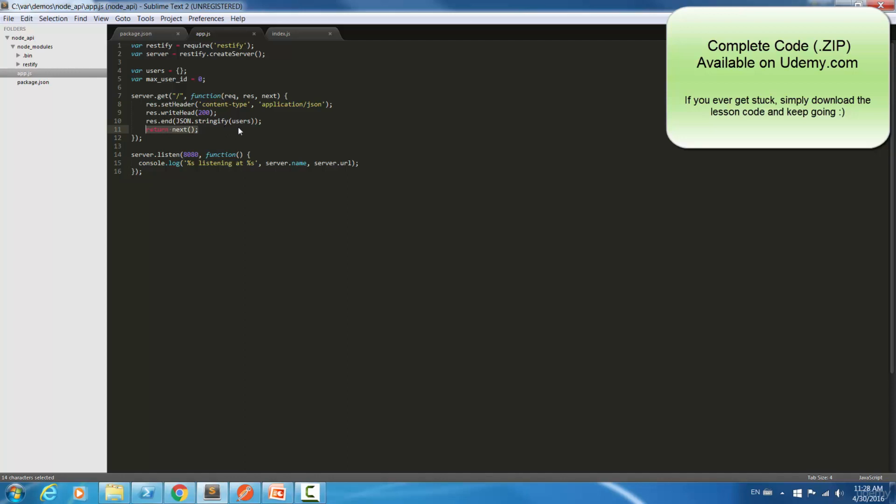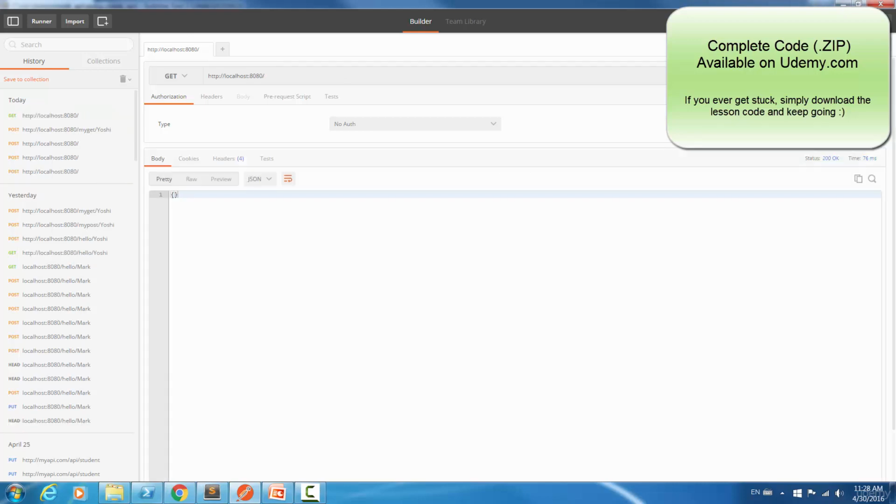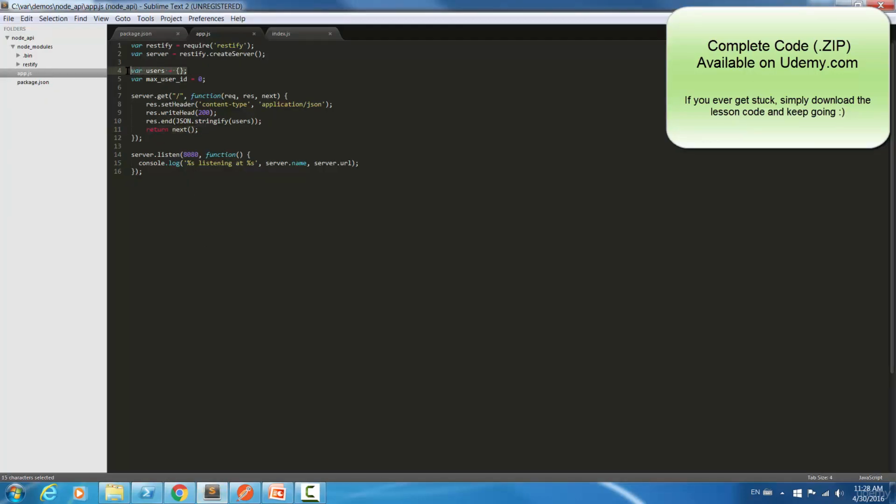We're done. So let's actually head to Postman and issue a GET request to our localhost 8080, taking away the hello part. We're just issuing a GET request to the root URL this time. And if I click send, you'll see we get this empty array, and that's because our user database is currently empty.